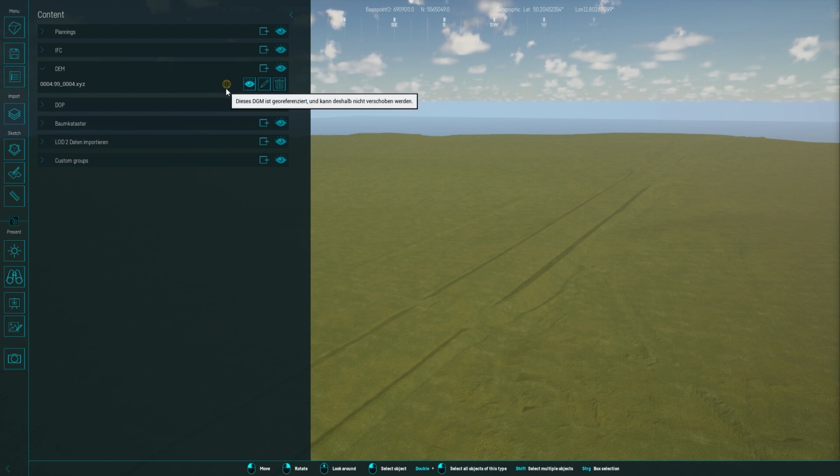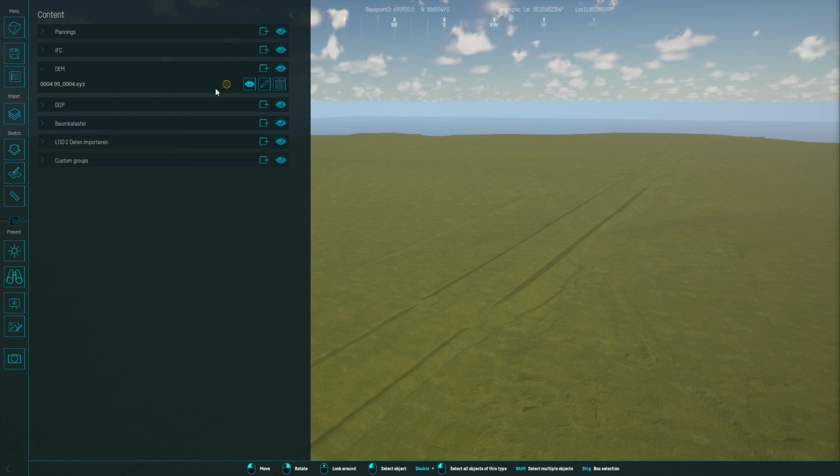If the DEM is the first file you have imported, it will show up in the center of your project. However, if you already have other geo-referenced data in your project, the DEM will be placed based on that base point.